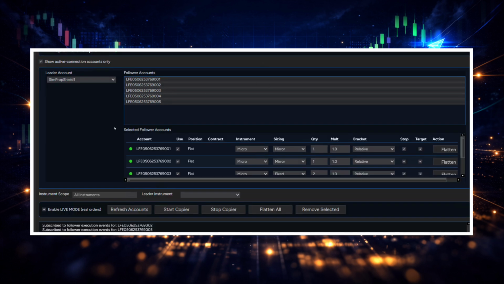All right, so here's our list of follower accounts that are selected. It puts it down here each time you select one. And then we choose either micros or native, which is just the same. So if you're doing NQ, it'll stay as NQ rather than MNQ. And then there's different ways of copying it. You can mirror the exact position size, or you'd use fixed or multiple.